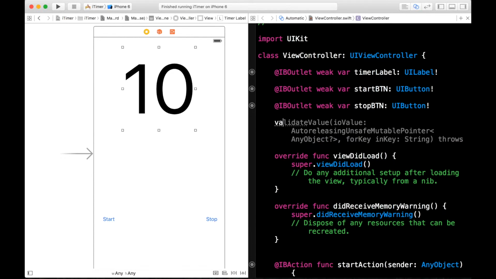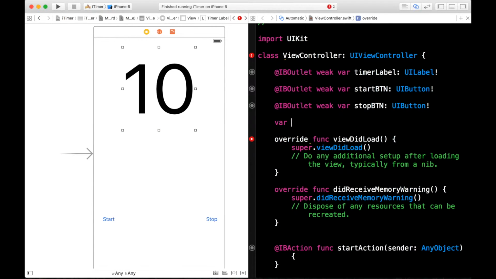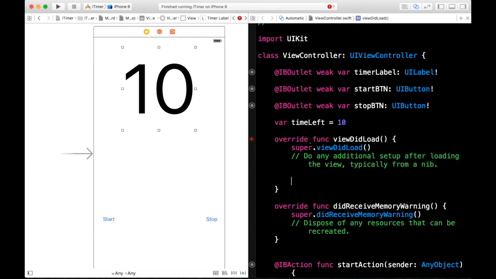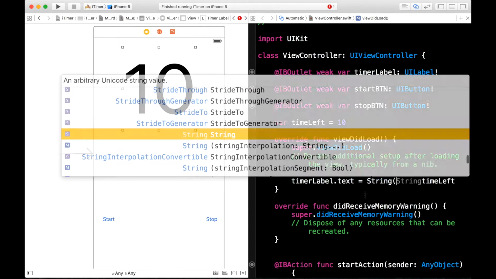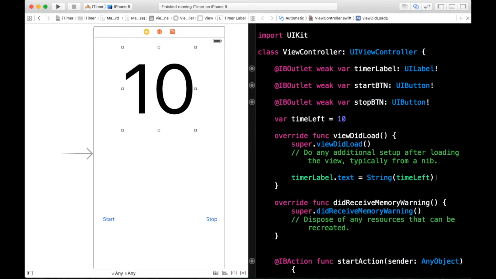We could do this with a simple line of code. First, we're going to have to create a variable that will store the text of the label. We can call this timeLeft, and we'll assign this to the value of 10. And in our viewDidLoad, we can call timerLabel.text. It's going to be equal to timeLeft. But there's going to be an error thrown at us. How can this be possible? How can we set a value of integer to a value that needs a string? We can do this with an easy little string conversion, and like that.